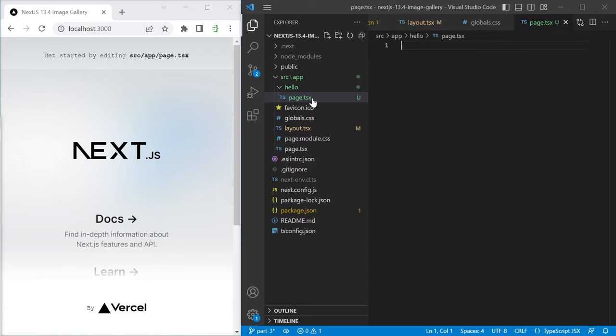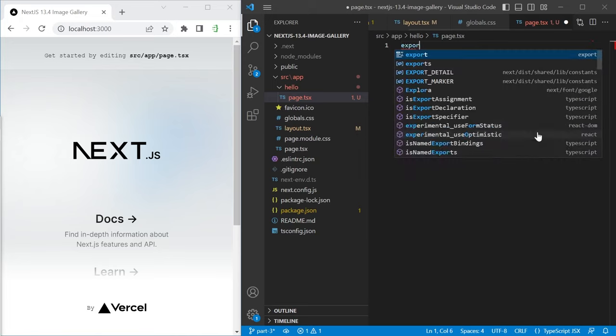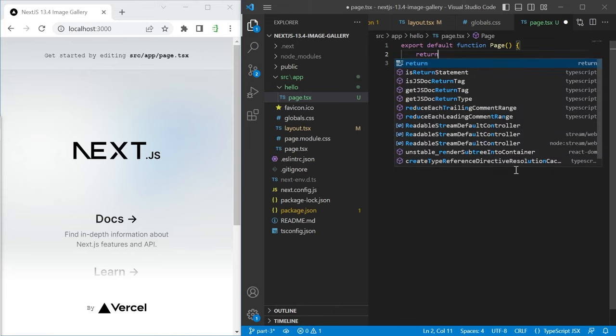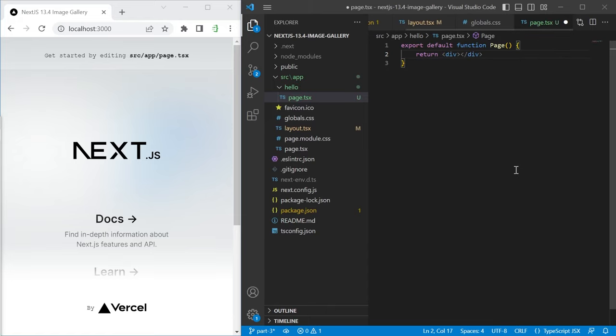Again, it has to be called page.tsx because this tells Next.js, okay, whatever we put in here should be rendered under this URL. So now here we can export a component, which we do with export default function. The name of the component is up to you. You can call this page, you can call this hello page, whatever you want. And in here we will simply return a div that says hello Next.js 13 maybe.